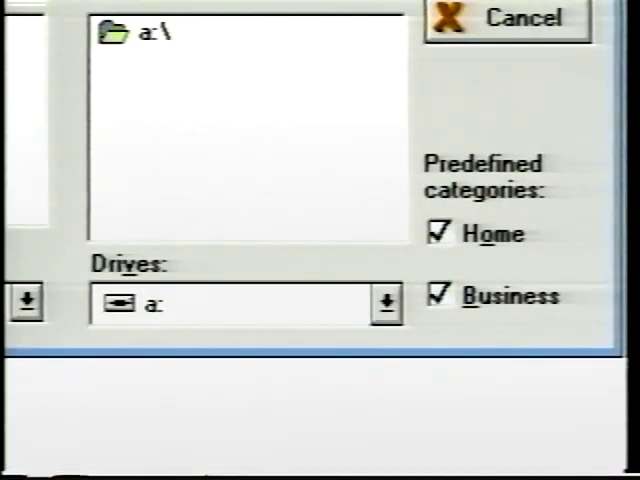Down in the lower right corner is a section called Predefined Categories, where the home and business boxes are both checked right now. These options will allow Quicken to automatically set up predefined categories for you if you want.